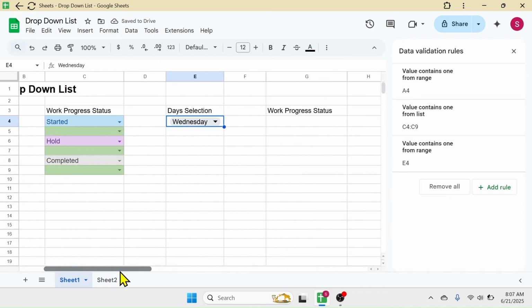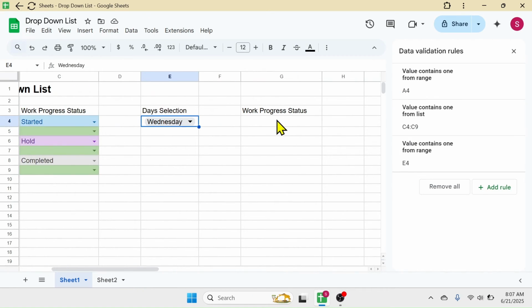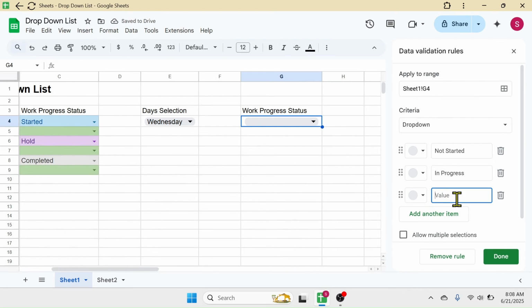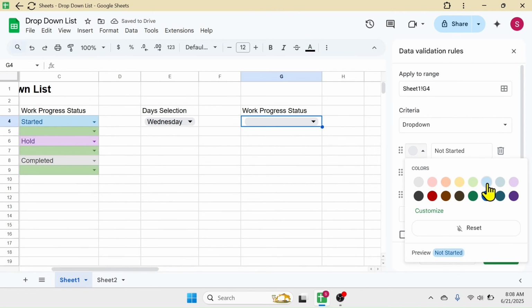Similarly, to create the drop down for work progress status, click on the cell, then click on Add rule. In this case, I will directly assign the values by editing these options. Simply remove this option 1 and make it Not started. In option 2, let me put In progress. If you want to add more items, click on Add another item and put here the value Completed. If you want to change the color, you can go here and select the color.